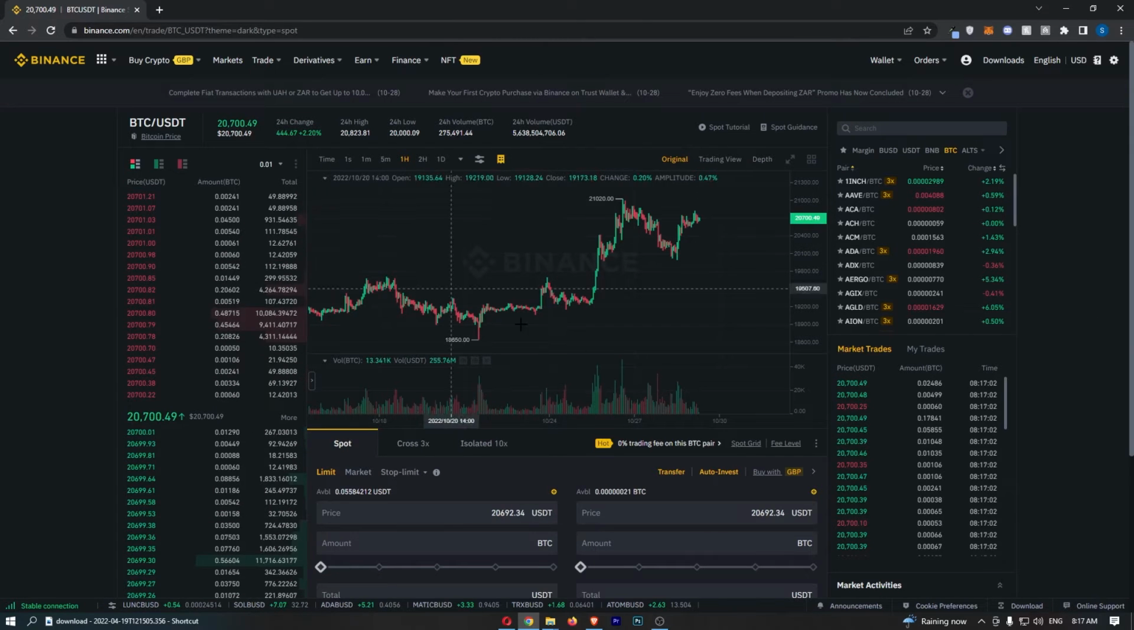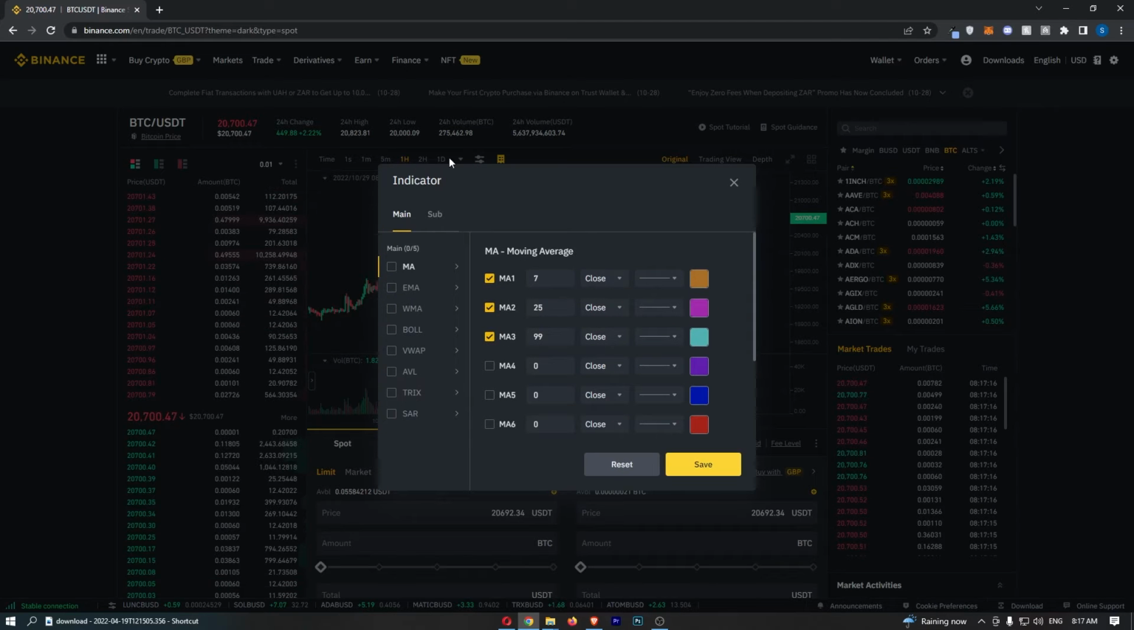Okay, so to do this, you want to load up your Binance chart right here. And if you go to this menu bar along the top, you should see these buttons that look like controls. If you hover over this, it will say technical indicator. So click into this section and it will load up the indicator area. And then all you have to do is go here to the main section, click on the box next to the MA. And as you can see, that is going to load up the MAs.